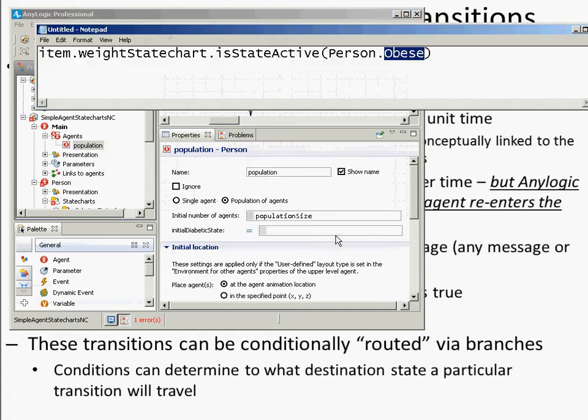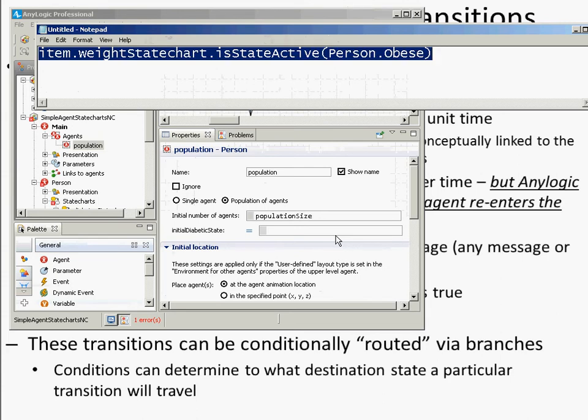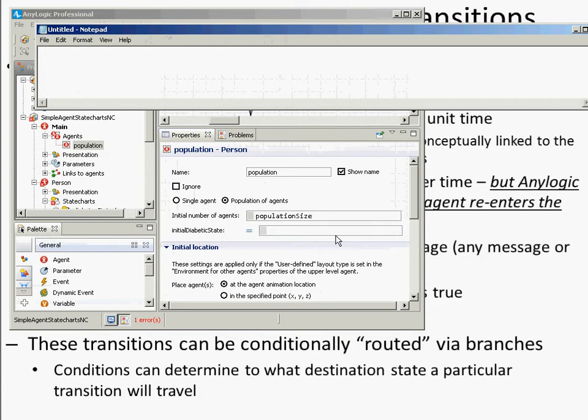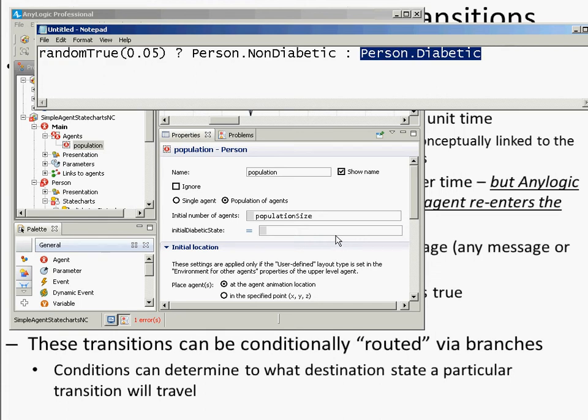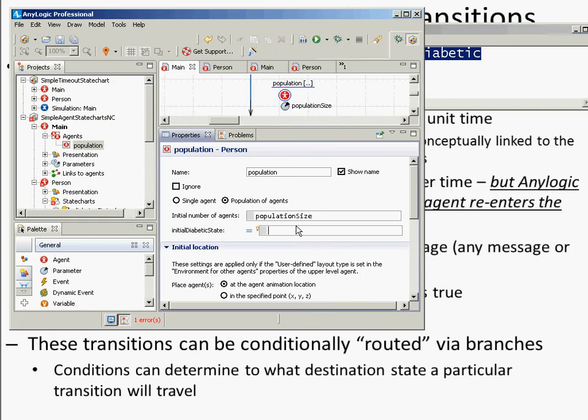What we could do is random true with 5% likelihood. So this will be true with 5% likelihood. Then we'll start in person.non-diabetic, otherwise person.diabetic. So with a certain probability, we're going to start non-diabetic, otherwise diabetic. Other way: 95% of the time non-diabetic, otherwise diabetic. That'd be a very grim situation.